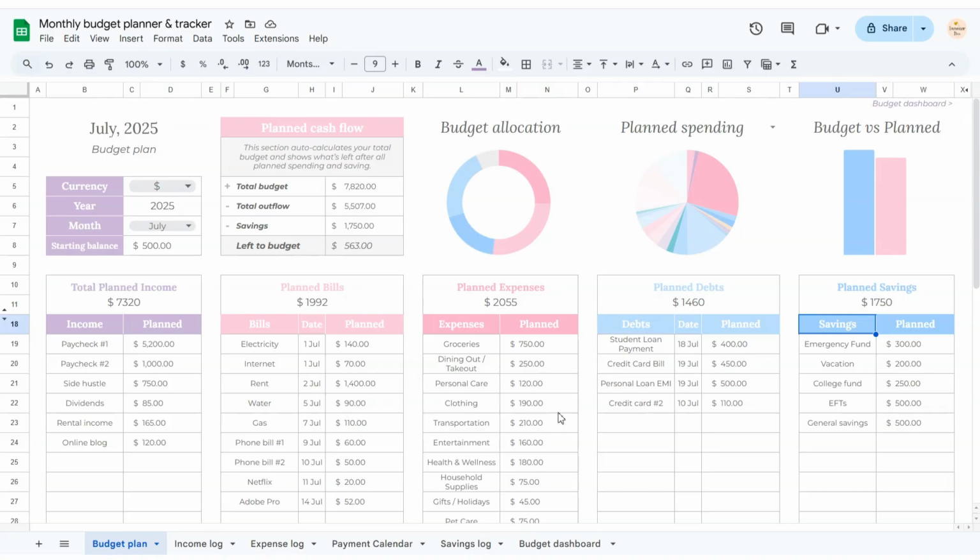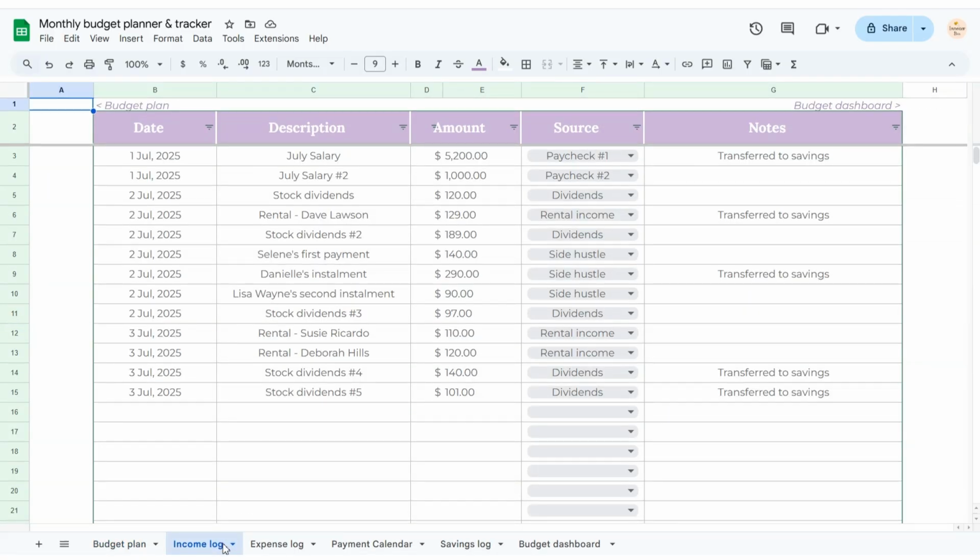Now that your plan is in place, let's head over to the Income Log tab. This is where you'll start tracking what you actually earn throughout the month. If your income comes from multiple streams, like freelancing, client work, or digital sales, it can get tricky to track everything. This tab takes the pressure off by letting you log each payment as it comes in, and automatically keeping track of the totals for you.